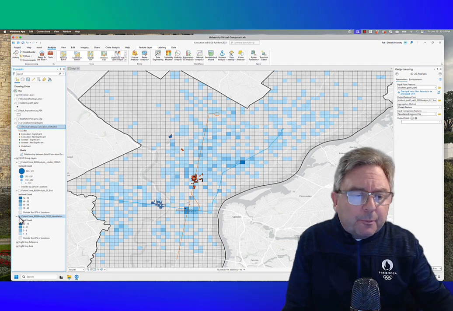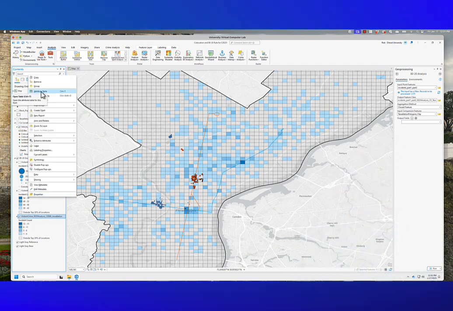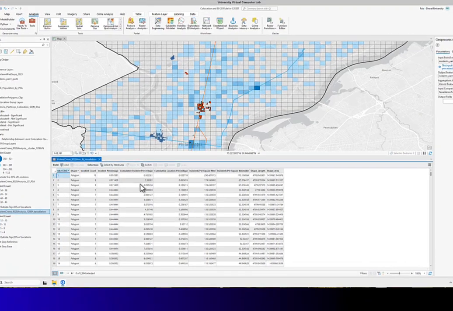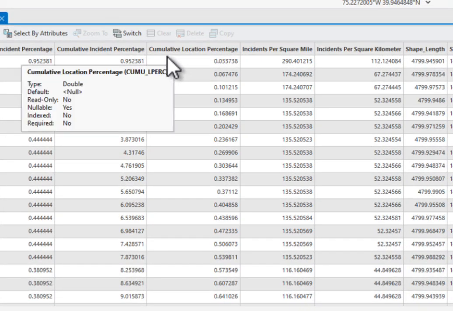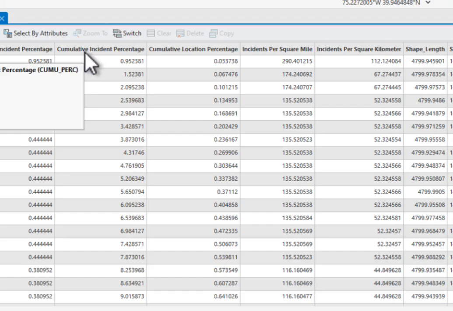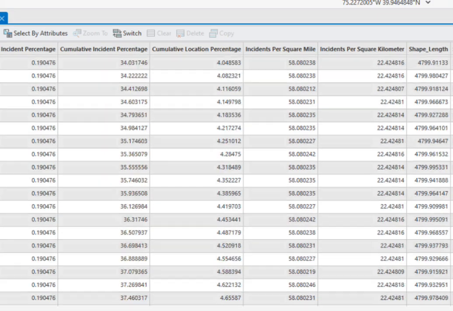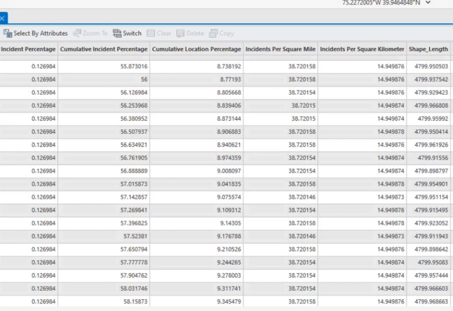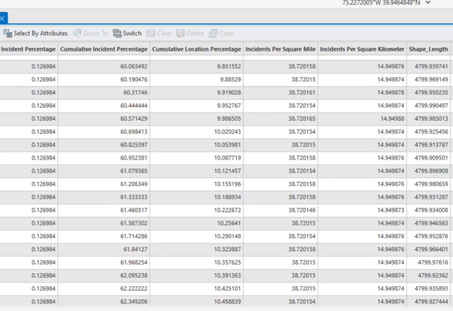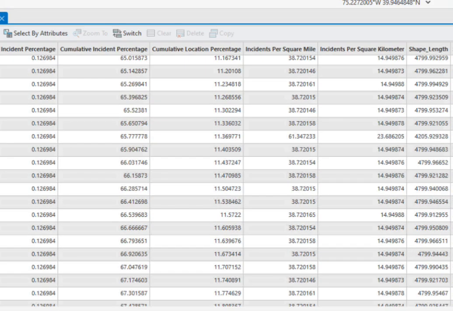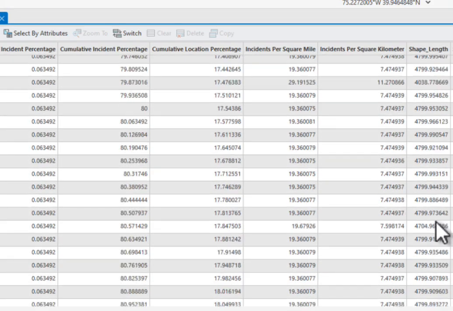You're going to want to open the attribute tables for the 80-20 analyses. And as you look at these attribute tables, they should already be sorted by cumulative percentages. For example, this cumulative incident percentage, you're going to want to scroll down to the first time you get an 80, because that means 80%. Remember, the cumulative percentage equals the row and all the rows above it. So we reach 80 right here.